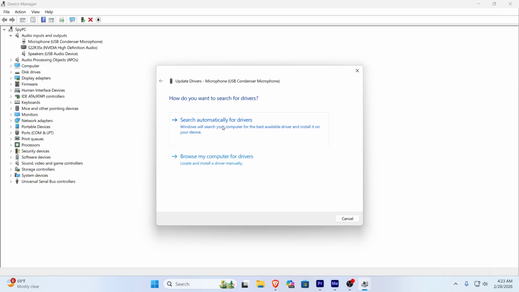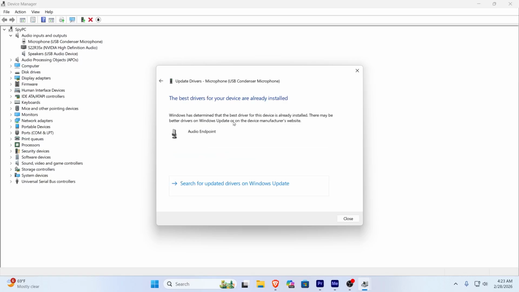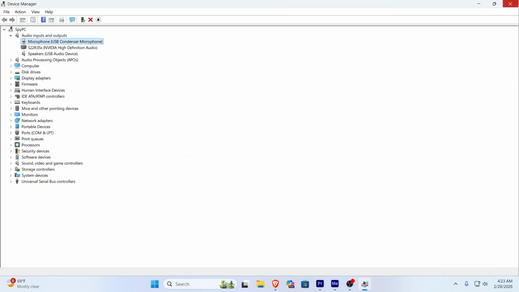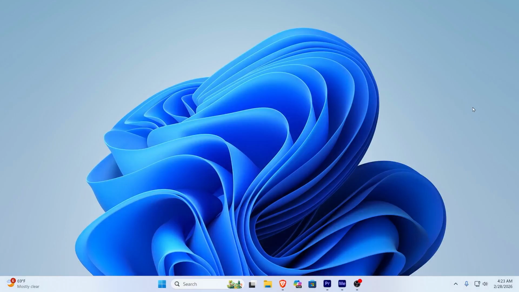Then click on Search automatically for drivers, and it's gonna update you to the latest version. Then just close everything and restart your laptop. And hopefully that should fix your problem. And basically, that is how to fix external microphone not working on your Windows 11 laptop or desktop computers.